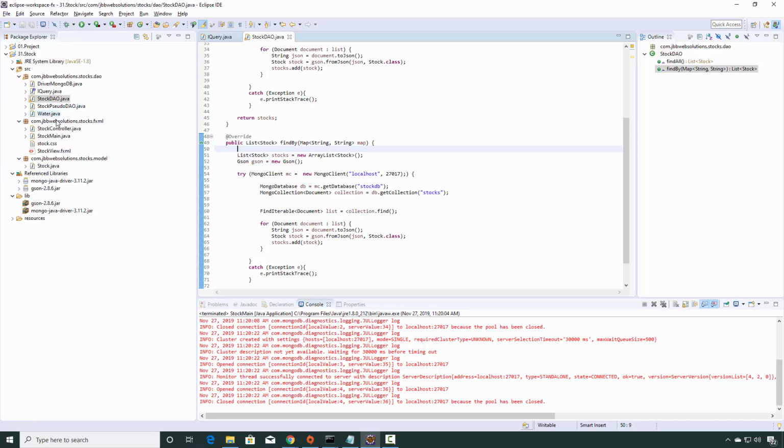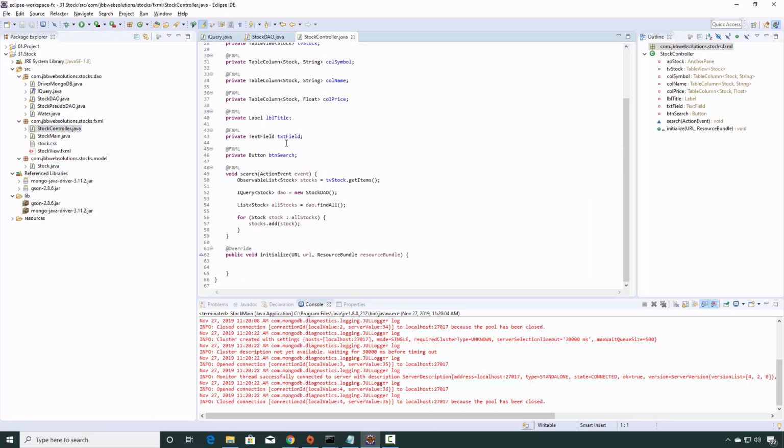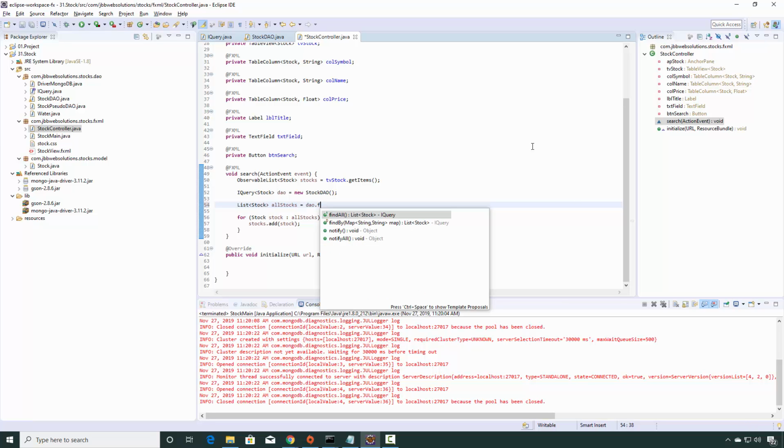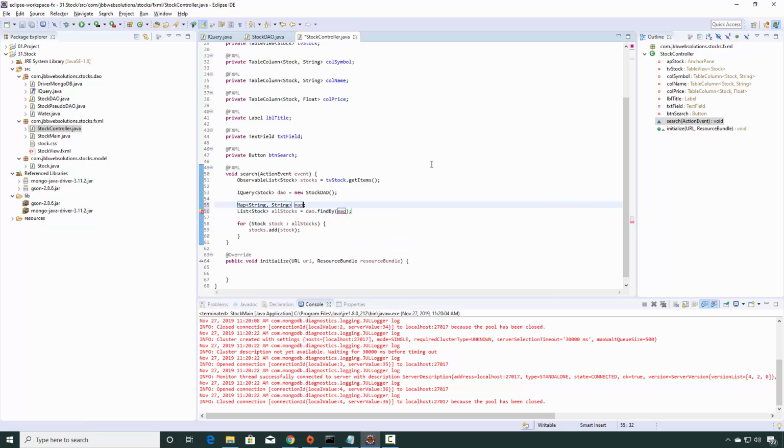Where's my controller? In my controller, instead of using the find, this right here, I want to use findBy with a map. I'll tell it to create a local variable, and then I'm going to say new HashMap. Import, and let's do a save here.